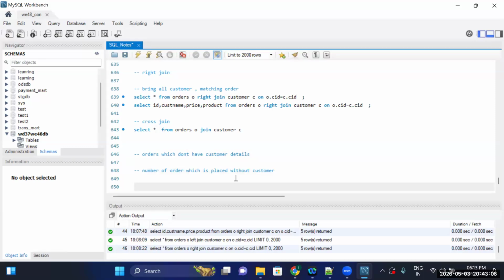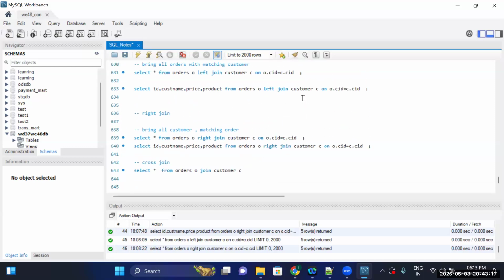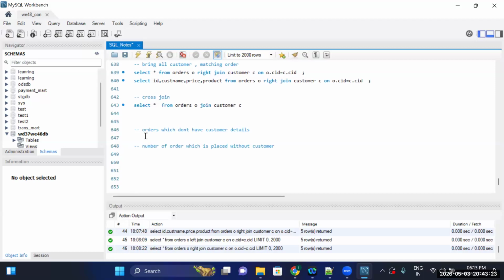How can we do this, guys? There are multiple ways. So far, join customer to order, then apply count star on the order ID in the select, group by order ID.